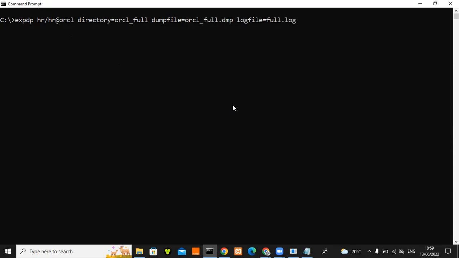I can give full.log. And then finally, we also have something called full equals to yes. But most of the time, if you try to execute this full equals to yes, sometimes it does not work. But at some point, probably in your database, it can work. I don't know for mine. I tested sometimes, but it's not working.